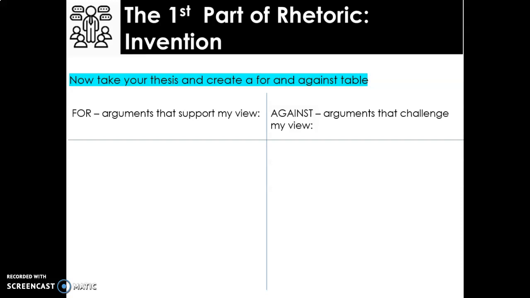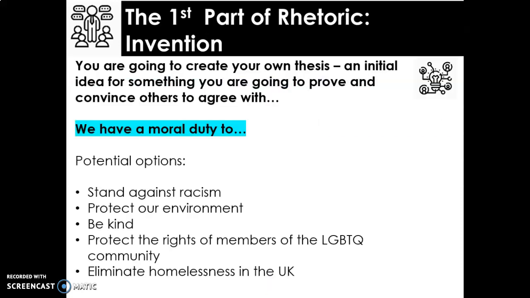Now, the reason that's your test is we might think I'm really passionate about stopping animal testing because that makes me angry and I don't think it's a very nice thing. But when I actually sit down to do it, my arguments that support that view, I might not actually have a lot to say. I might be, well, it's just wrong, isn't it? It's mean, it's cruel. But I don't really have enough arguments to say, well, that's the topic for me. So you are going to decide today what your own topic is going to be.